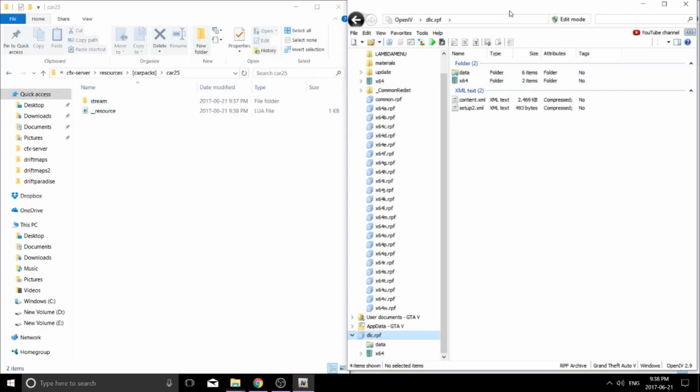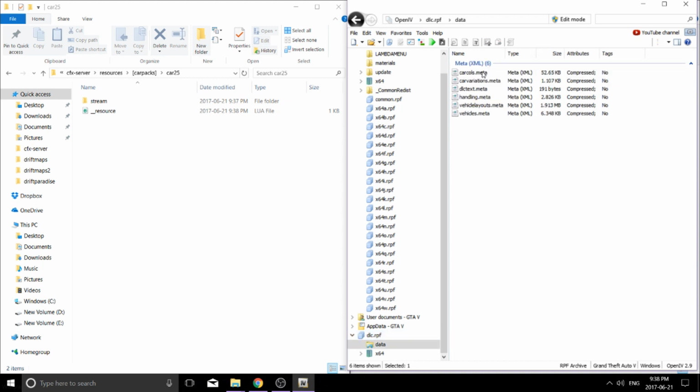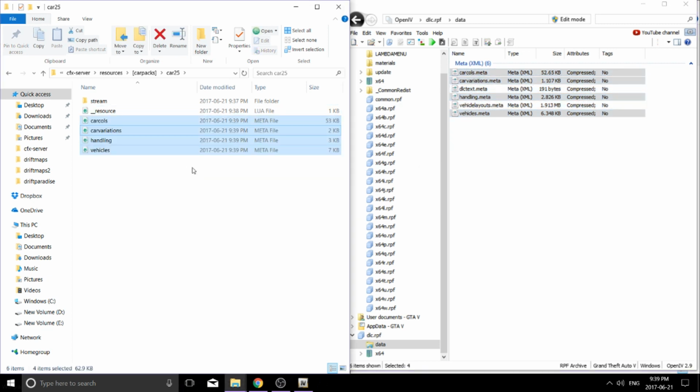We'll go back to the file that we opened. First things first, we want to go to data, and these are the essential files. Now, the four main ones that you want are carcols, carvariations, handling, and vehicles.meta. Now, if a file doesn't have those essential four, it most likely will not work with FiveM. You don't need the DLC text, and you don't necessarily need the vehicle layouts. You can include it if you want to, but it doesn't really matter. So just accept all those, except for those two. We're going to drag it over. We're going to put it in here.